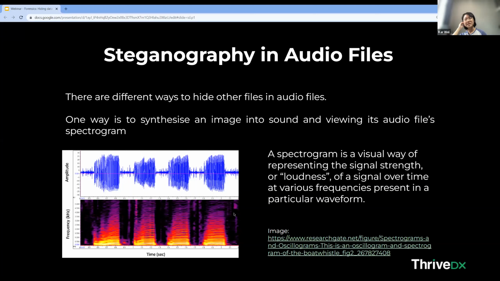What a spectrogram is, it's a visual graph of an audio signal's amplitude or loudness over time. So the image here is basically an example of a spectrogram. The first one is what we see, the sound wave's amplitude. Then the one below is its spectrogram, which is its amplitude or loudness over time, or in this case, frequency.